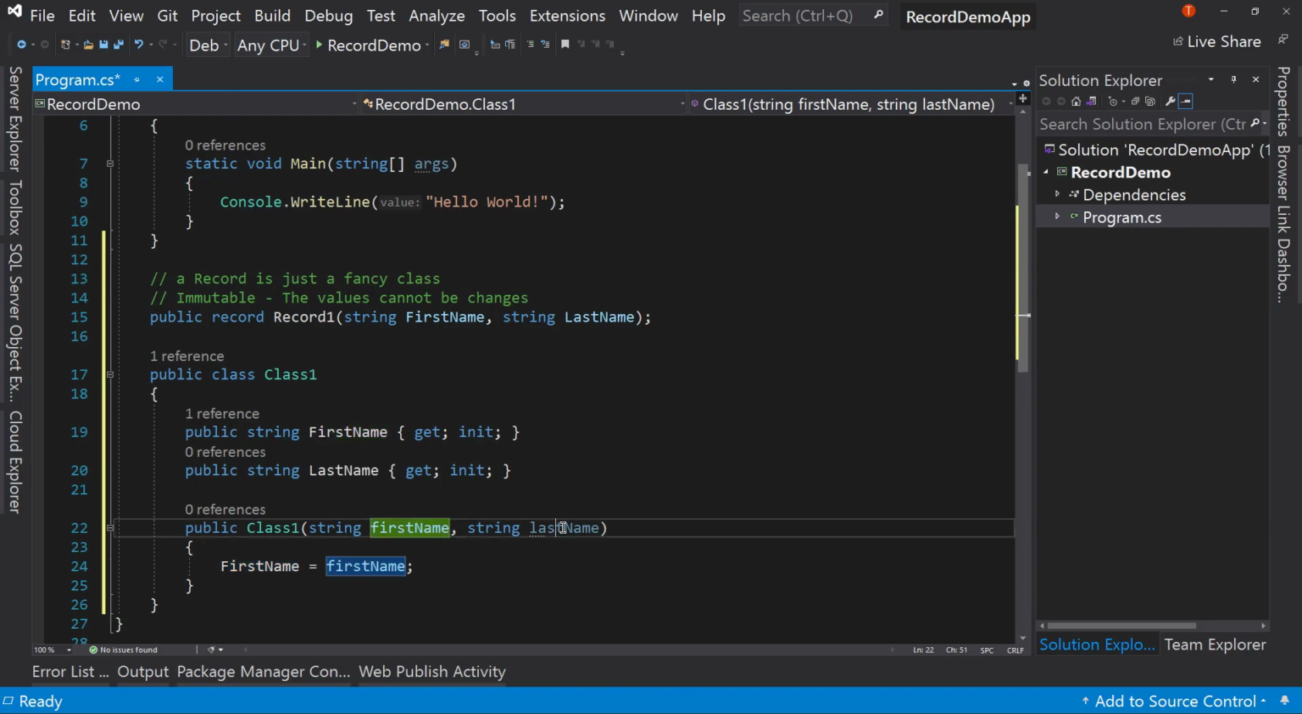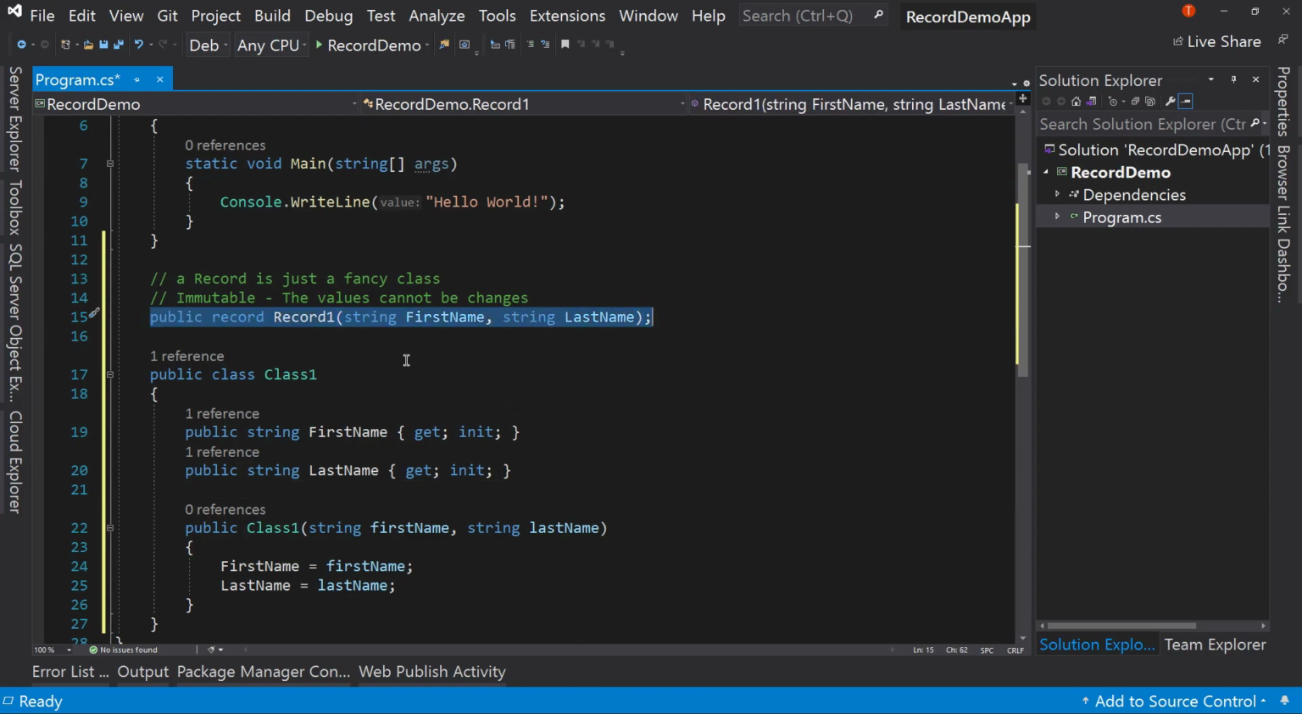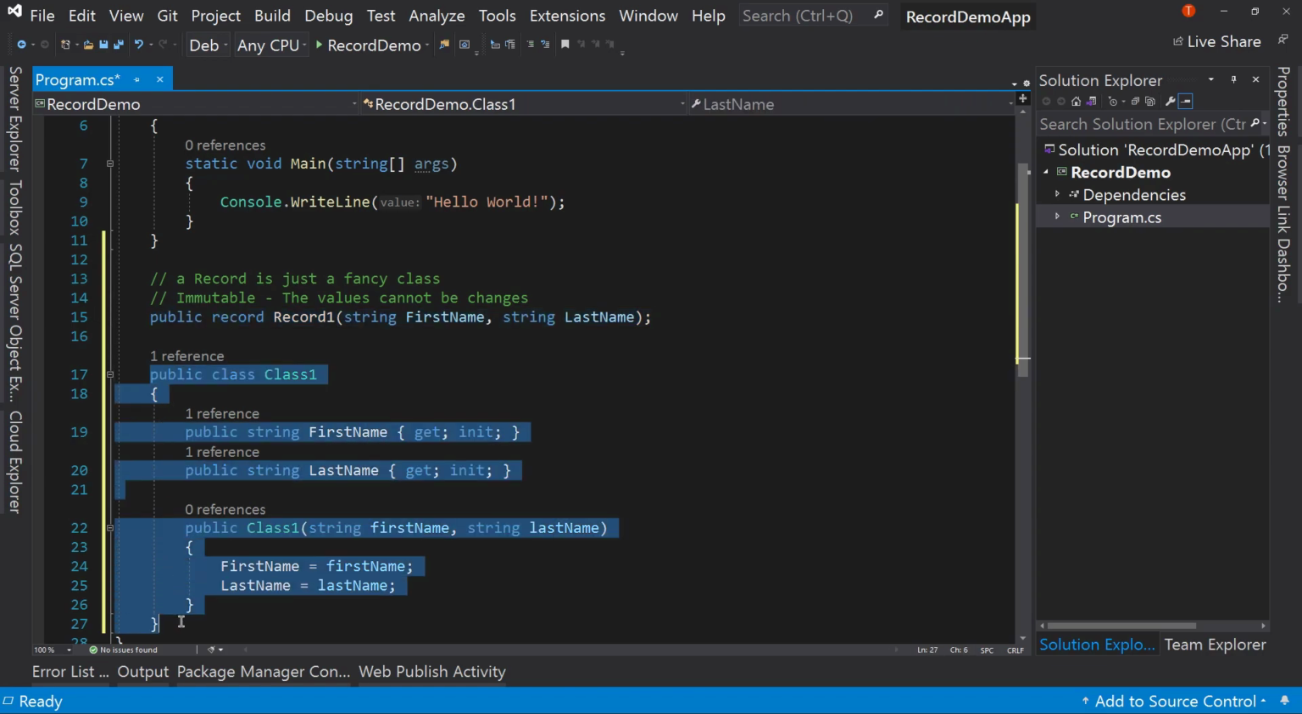Really awesome feature here. So Control-dot, that's a little bit of boilerplate code that I've had to type over and over again for years. It's nice to be able to Control-dot and just do it automatically. So now we have closer to what the record provides in just this one line, in these 10 lines of code.